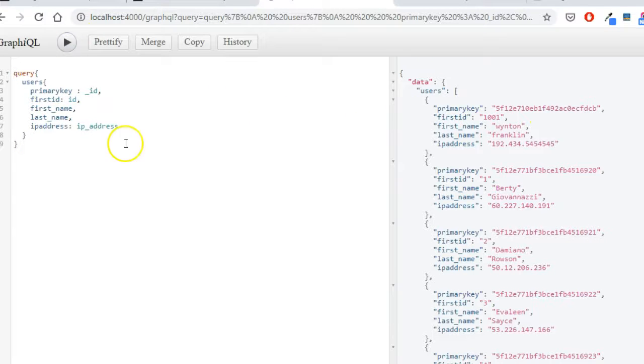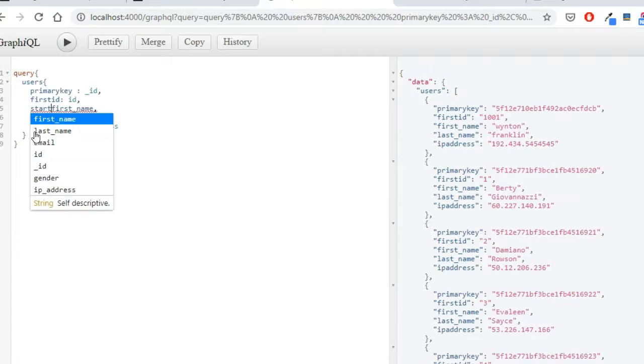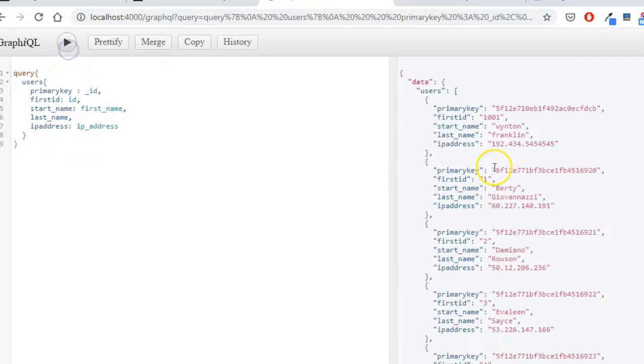Well, we get first ID, and if we wanted to change first name, we could change it to start name, which makes no sense, but let's try that. So we have start name, and then we have end name, and well, IP address is already converted. So that's how we can rename fields.